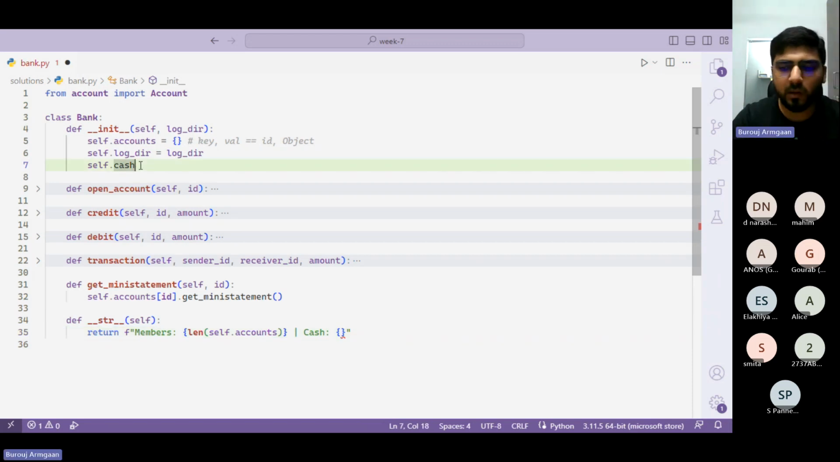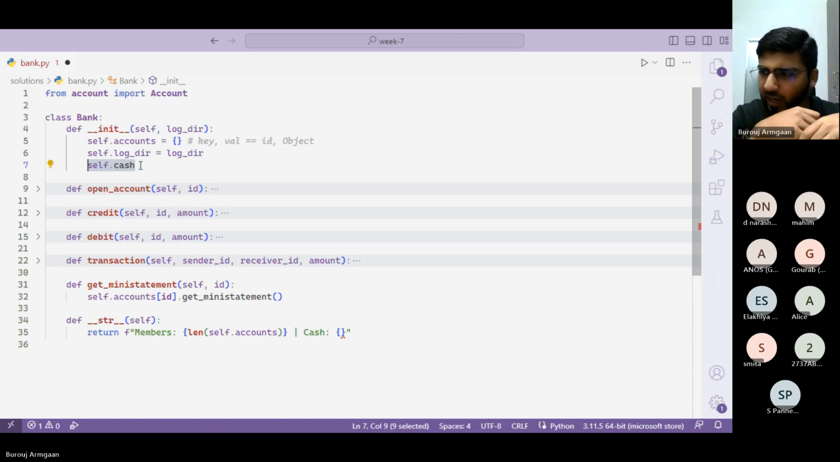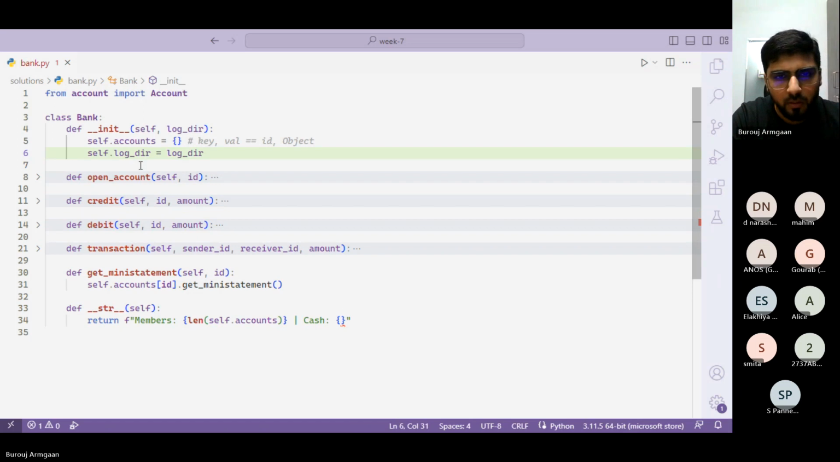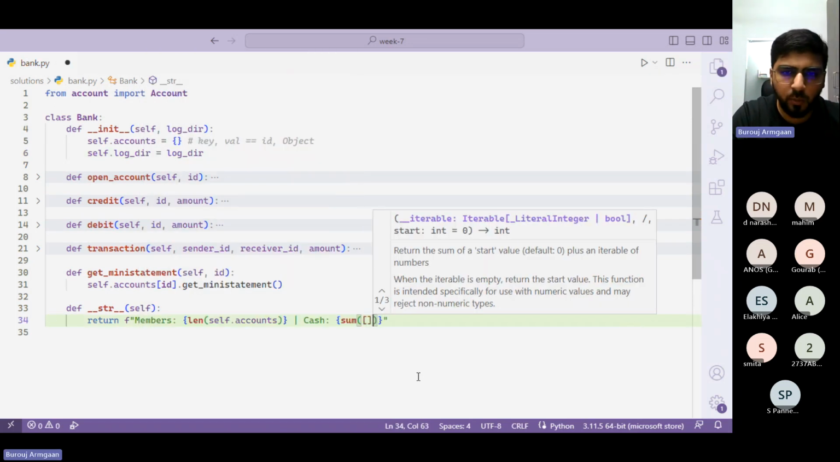Just take everyone's balance and sum it. I mean, think about it. People do tens of transactions every day. How many times would someone ask the bank how much cash it has? So maybe just sum it over here. Yeah, so we will sum over a list.